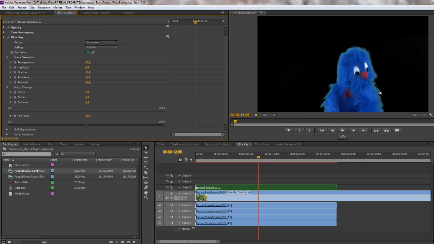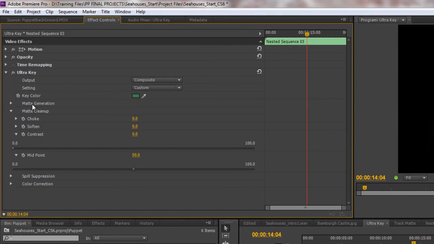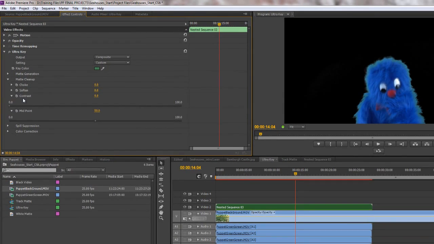Okay, so there's a composite, but we can clearly see that there's real problems with this edge. This is spill from the green screen onto the edge of the puppet. And you'll see that after matte generation, there is matte cleanup. And that cleanup allows us to try and play with the edges a bit and see if we can make things a little bit better.